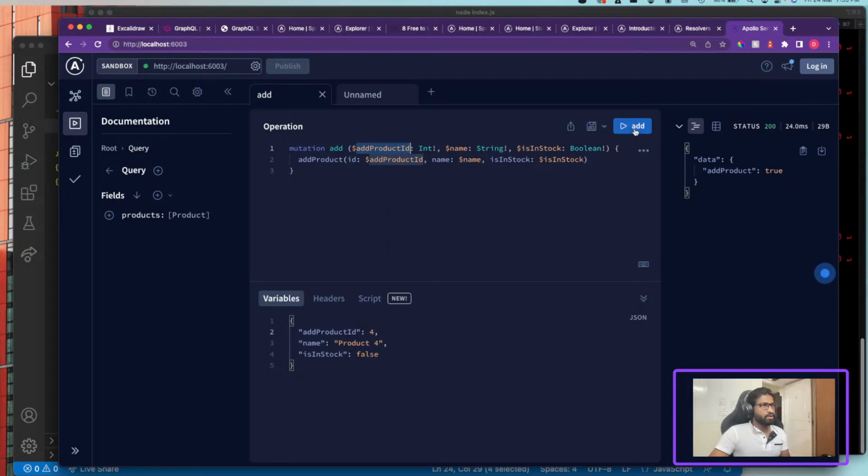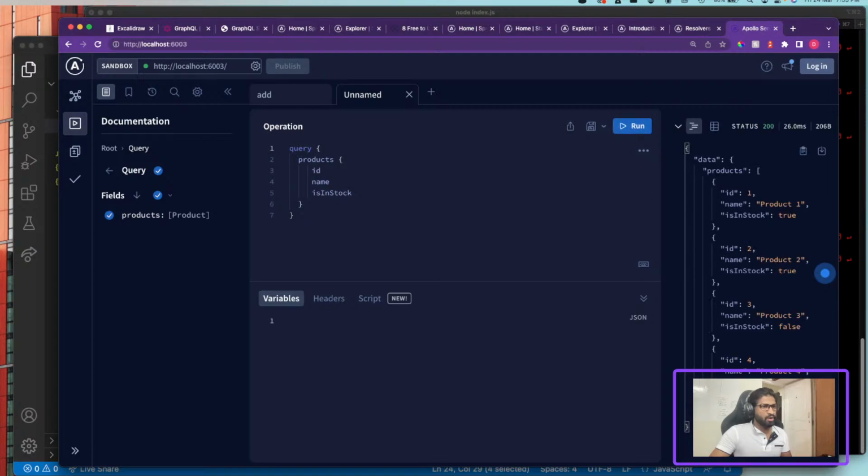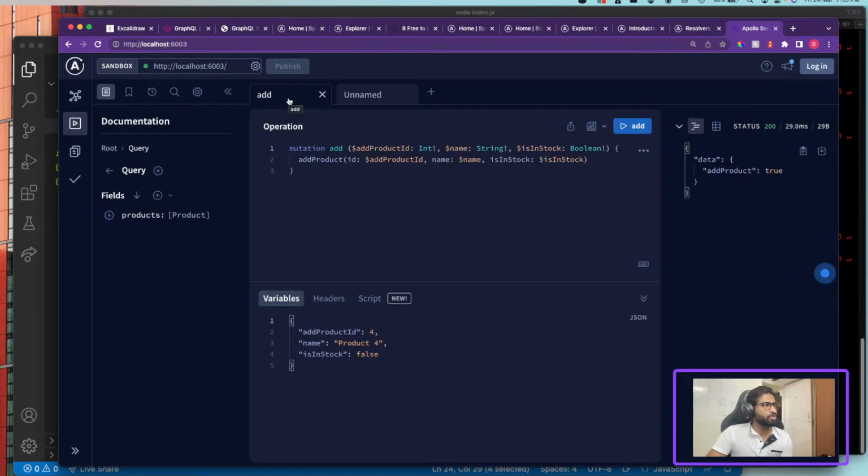Okay, I'm going to add again. Working fine. Let's try this. Awesome. So this is working as well. All right, that's mostly what I wanted to cover in this workshop.